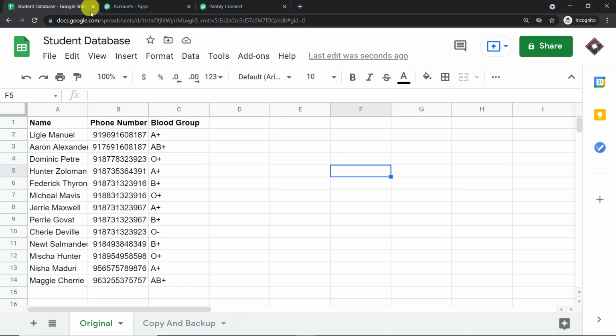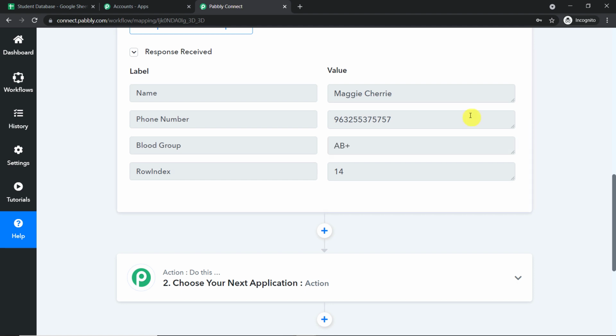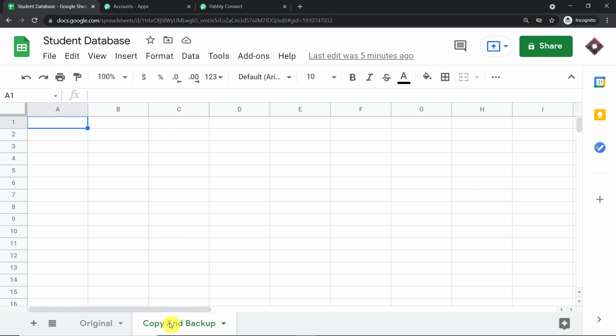So what's next? We have got the data. Now what we are going to do here is enter this data in this Google Sheet. So we are going to introduce this Google Sheet in Pabbly Connect. Now here the things may get a bit tricky. So as you can see, let me just go back to Google Sheet.